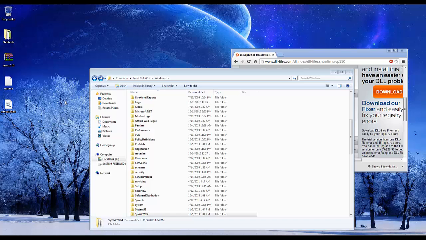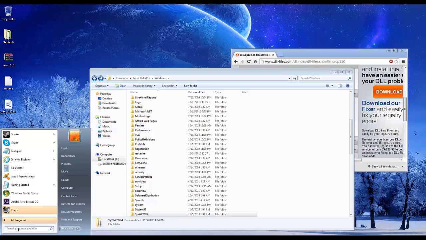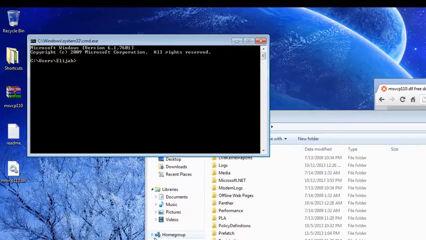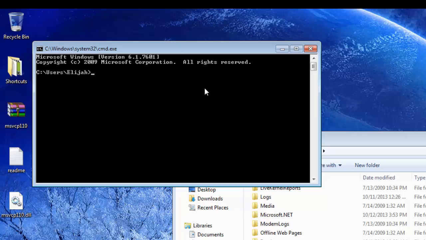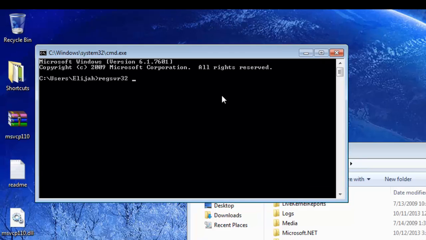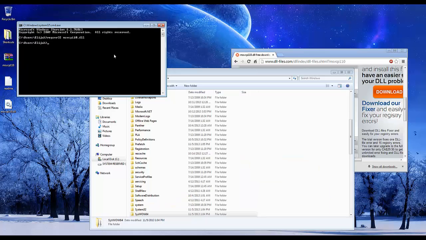If not, there's one more thing you can do here. Go to CMD. For Windows 7 right there, I just type CMD and hit enter in the start menu. And type REGSVR32, and then the name of the DLL, msvcp110.dll. And go ahead and hit enter. Alright, and that's it. It should be working now.